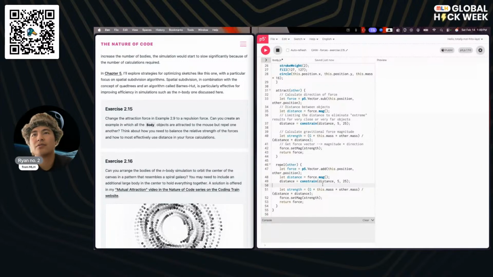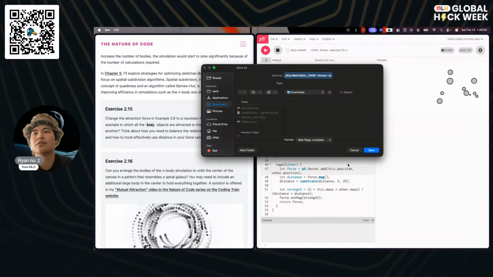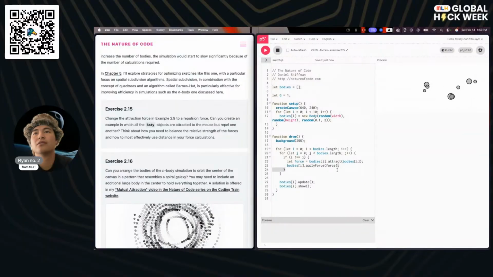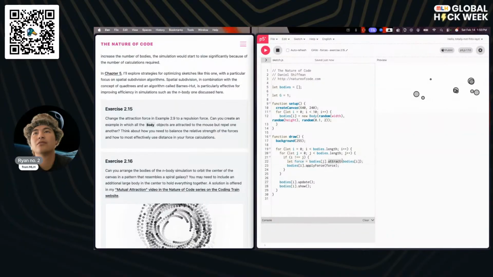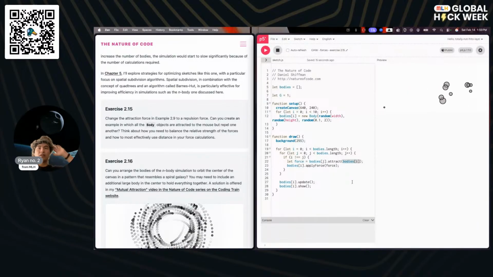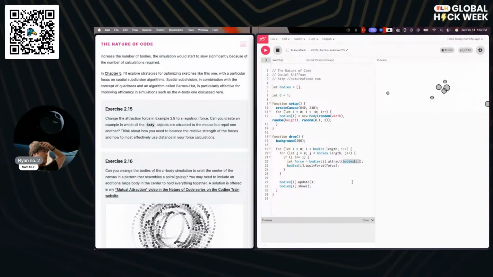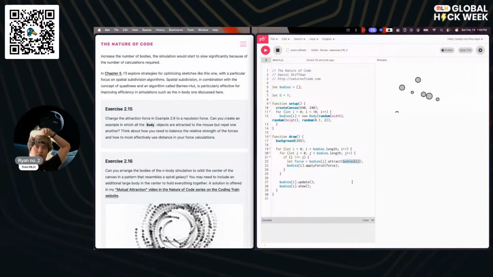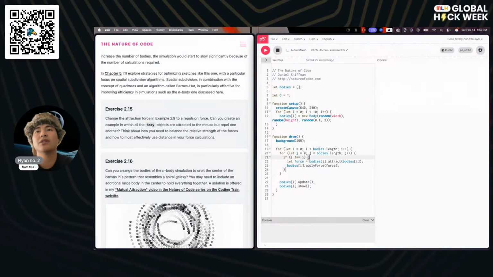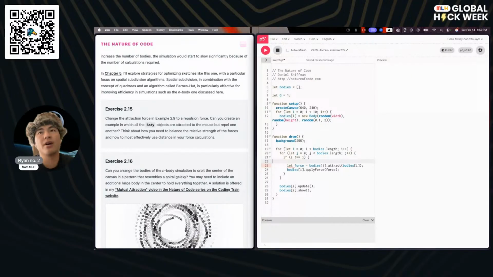Okay, so we know that the repel function does work. So then, repel other bodies. So this is every body that's not the current body. So then if we wanted to make it so that they were attracted to the mouse, for example, what we can do is create a new vector wherever the mouse is.